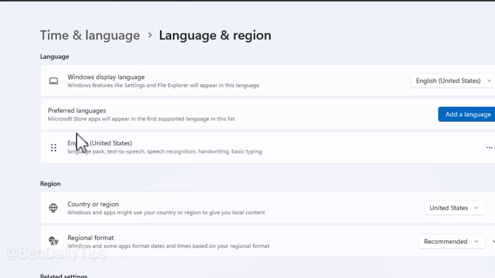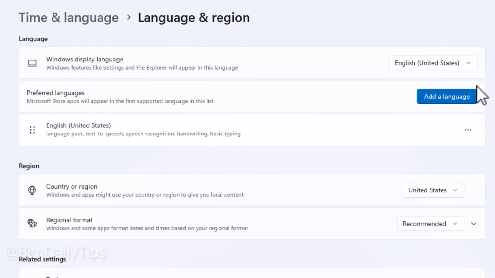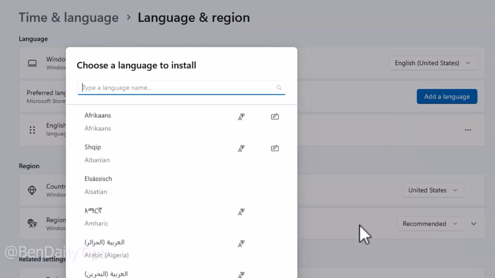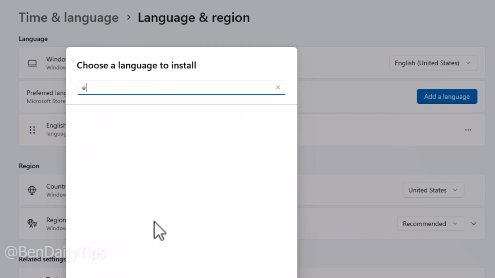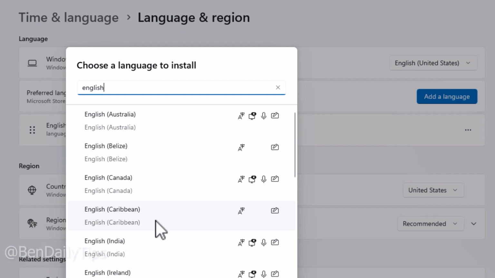As you can see, we have a blue button, Add Language. Select that. Now you can search for your language. I'm going to search for English, for example Canada.